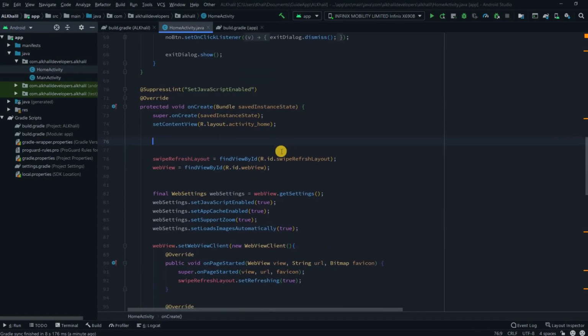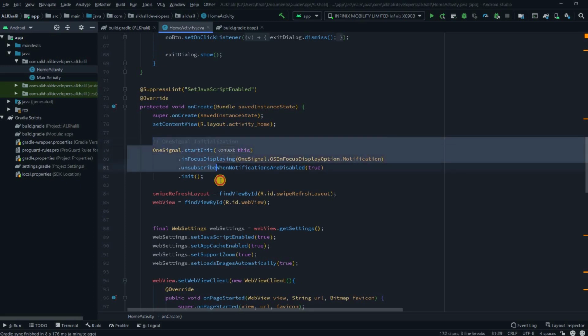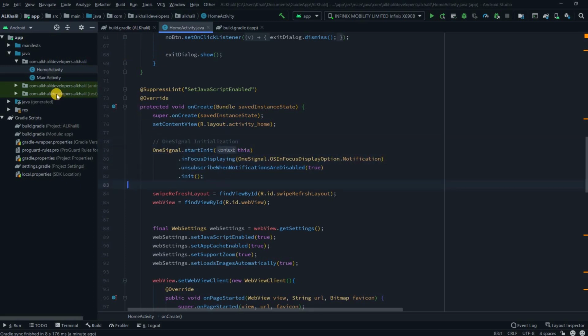Okay, I'm just going to paste them here. Control V, and it requires to import the OneSignal class. Just click on it and press Alt Enter, and it will import the OneSignal class automatically. Okay, this is done, and you can also paste it from your second activity, like our splash activity.